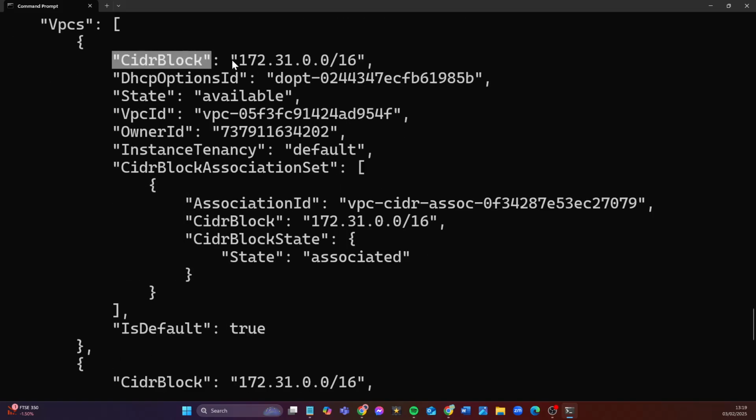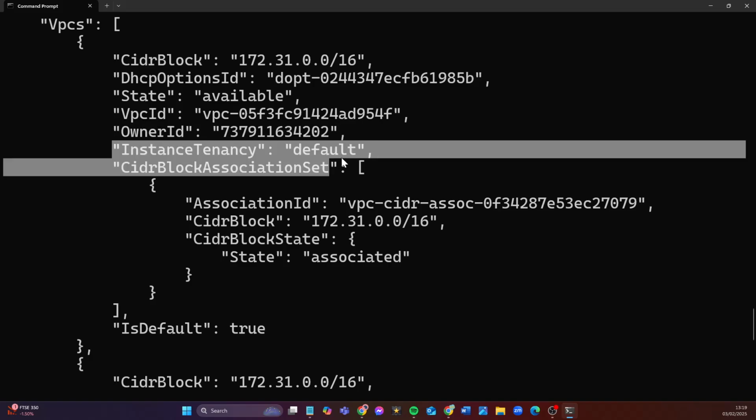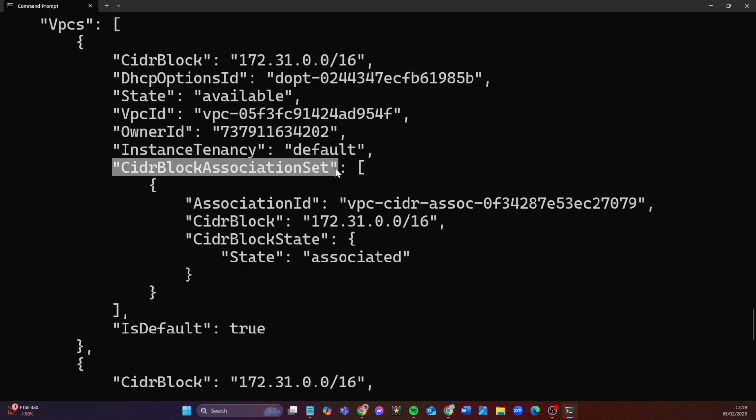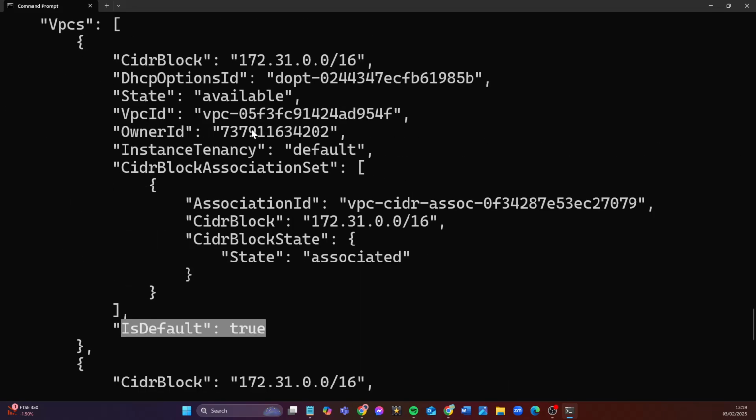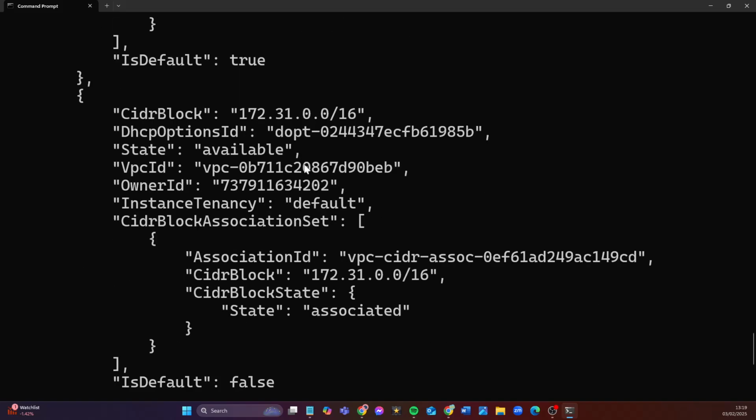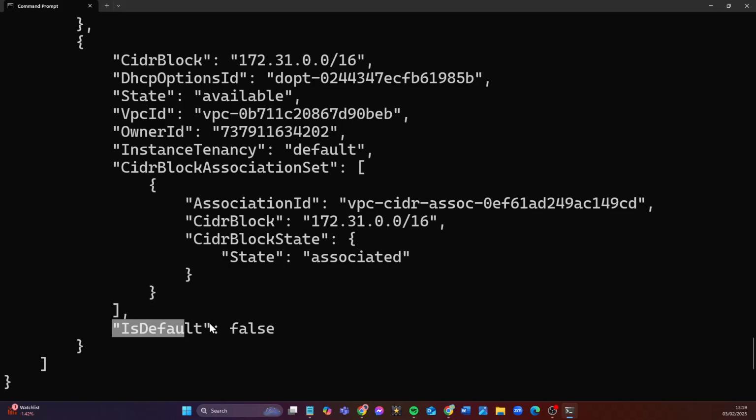It says the CIDR block is 172.31.0.0/16. It says we've got a DHCP options ID, the state of it is available, it's 05F again. We've got an owner ID, that's an account ID, instance tenancy default, CIDR block association set. We have something called a CIDR block association set, and it's default, but it doesn't tell us that there's an internet gateway attached. Maybe they do attach internet gateways to your default VPC, but we do have another VPC here because it says IsDefault false, which is VPC 0B7.